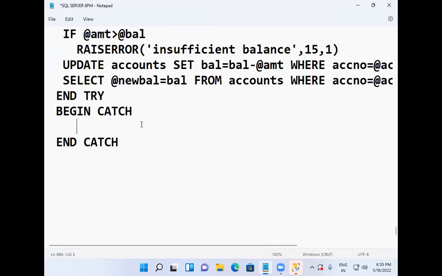Then here also, you do one thing. Here also, raise error. That means in the procedure you are raising the error. When the error is raised, this error is sent to the front end. But what is the message?